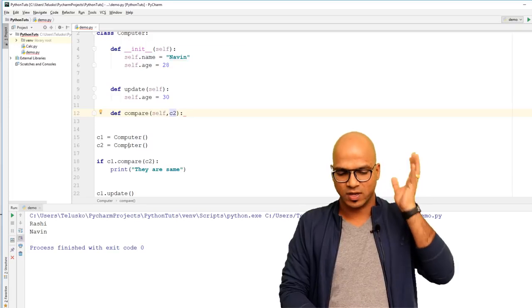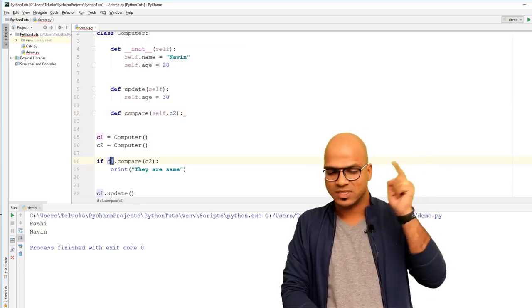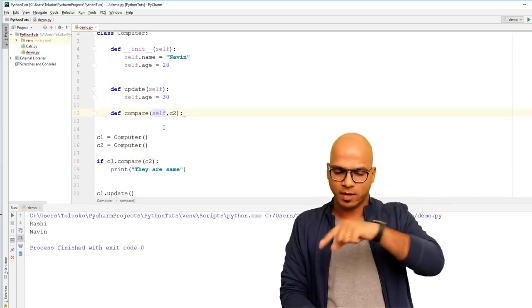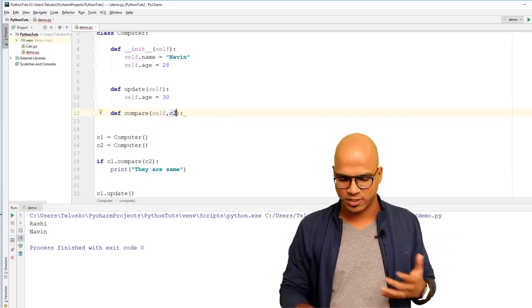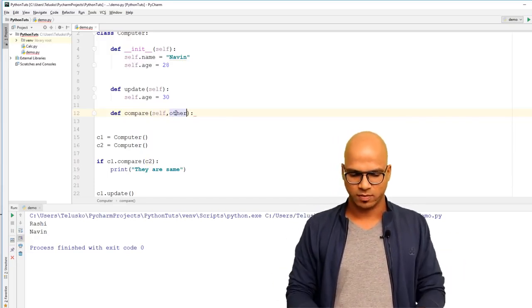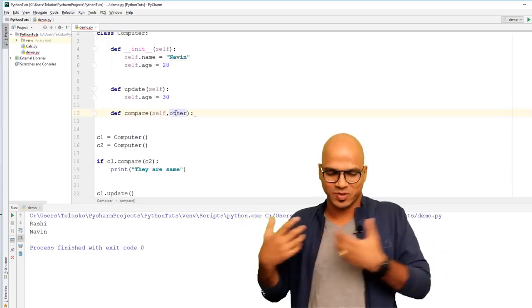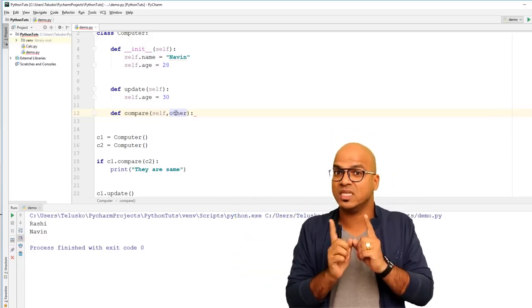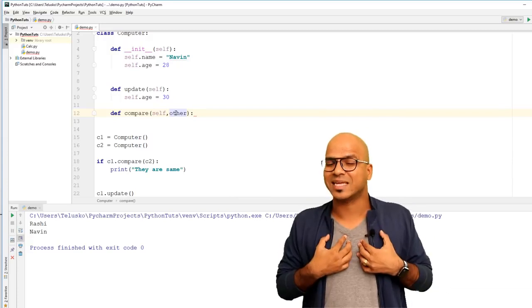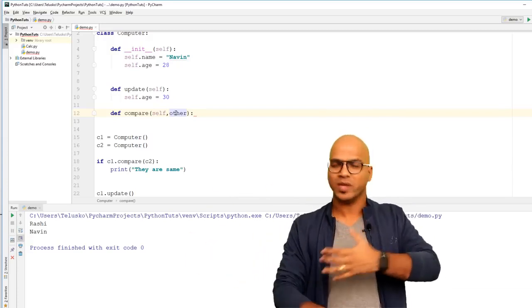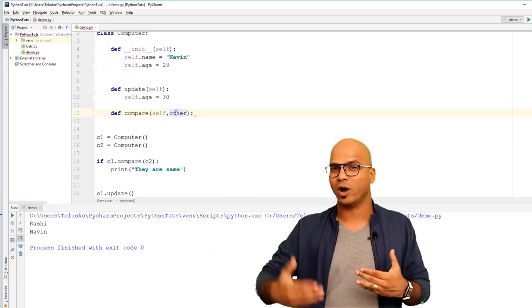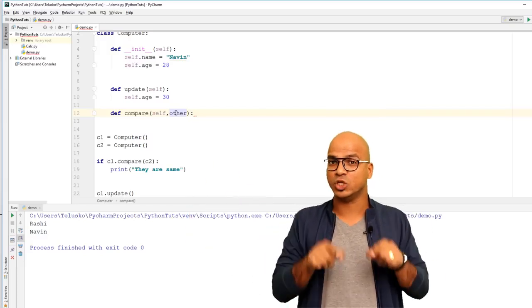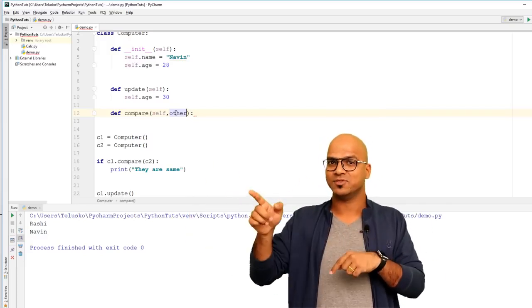So what is self here? The C1 becomes self and C2 becomes C2. Again, you can change the name, it's your choice, right? You can say other, right? So you're comparing self with other. So C1 becomes self and C2 becomes other. Now why C1 becomes self is because C1 is calling it. So C1 is comparing itself with C2. You can reverse it, okay? You can say C2 dot compare C1. In that case, C2 becomes self and C1 becomes other, right?